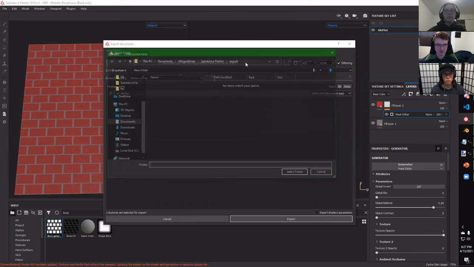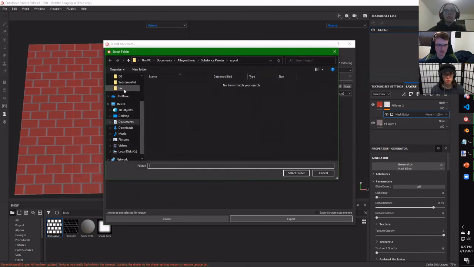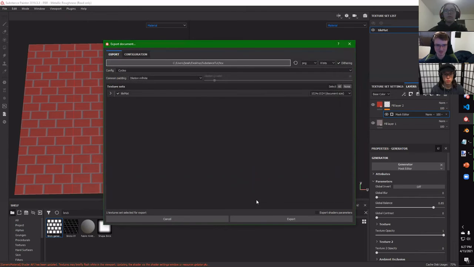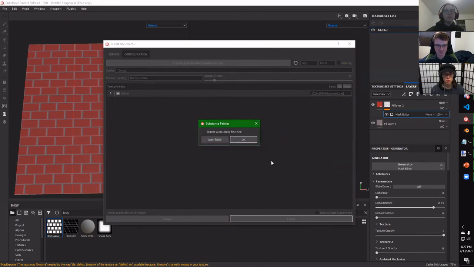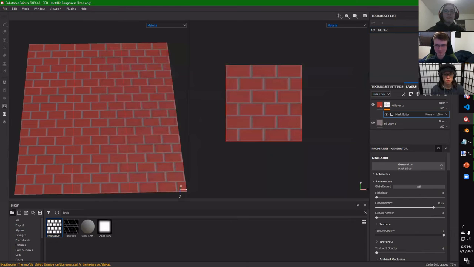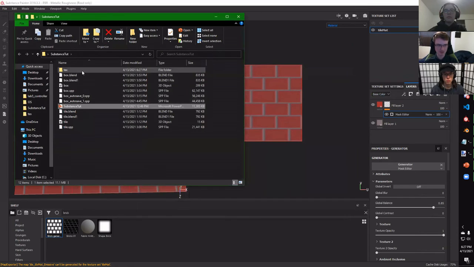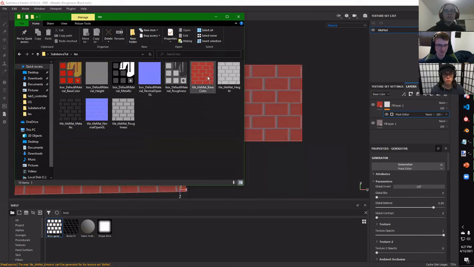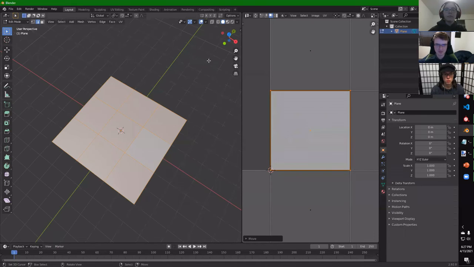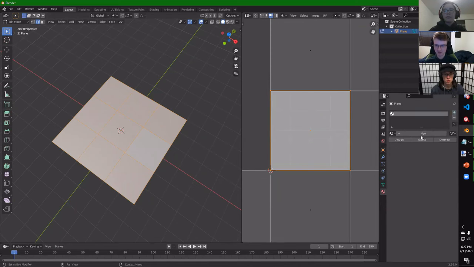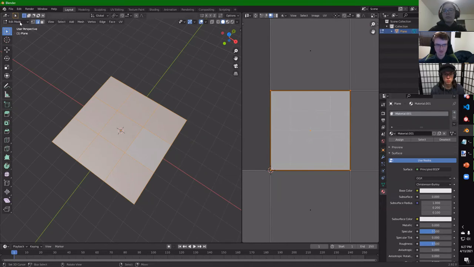So we're going to export our material for the tile. And we're going to export it just to this thing I have here called text. And if we come and look at this, it has a brick in it. Nice. So if you go back to Blender, if we go back to our material, we don't actually have one, so let's create one.